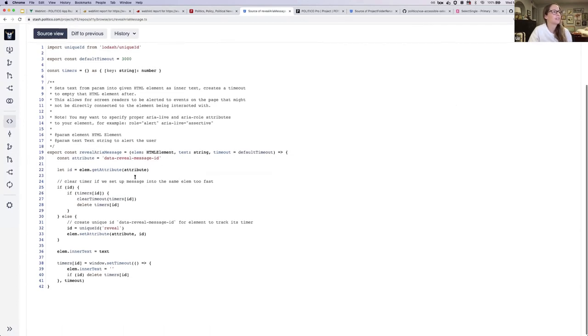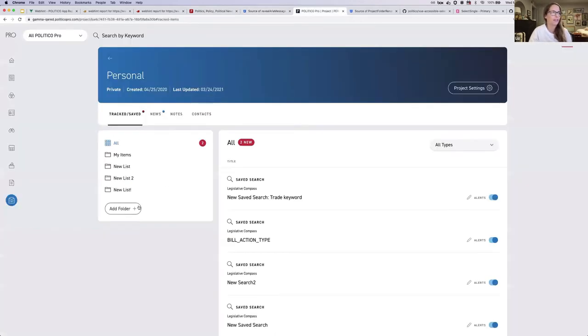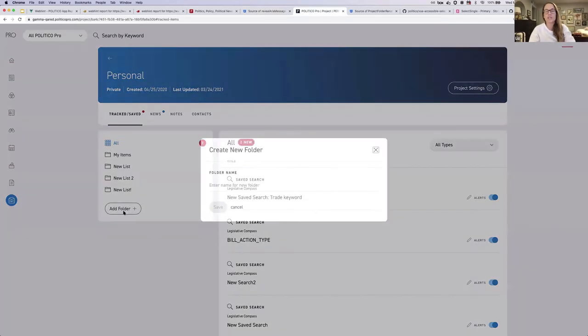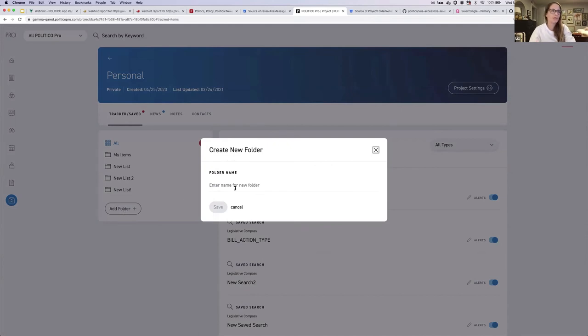So for instance, can y'all see, is this text big enough to see? Yeah, it looks good. So we have this reveal aria message. And this pattern, we would use in, for instance, a form where someone puts in an invalid input. I can show you an example here. I'll turn my screen reader on in a minute, but I want to talk through when we should hear the message, and then I'll demonstrate.